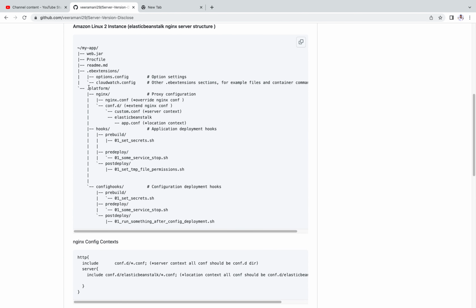Another one is the .platform directory. This is the main NGINX configuration. If you want to overwrite the existing NGINX configuration file, whatever the commands or configuration, you can write directly here, or you only have to extend those commands. You have to create it under conf.d. Whatever the file name is, it is your wish, but the extension should be .conf. Same thing, one more directory you can create, nginx. There also you can create your rules if you want to extend something.